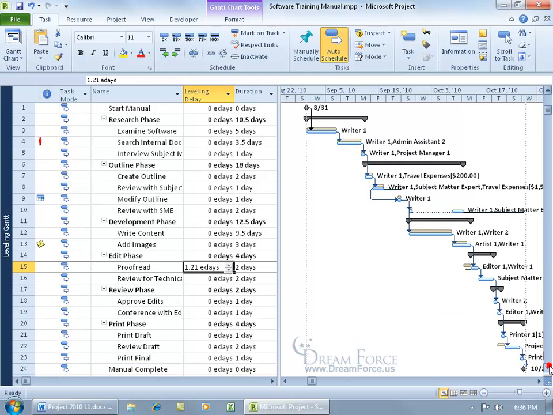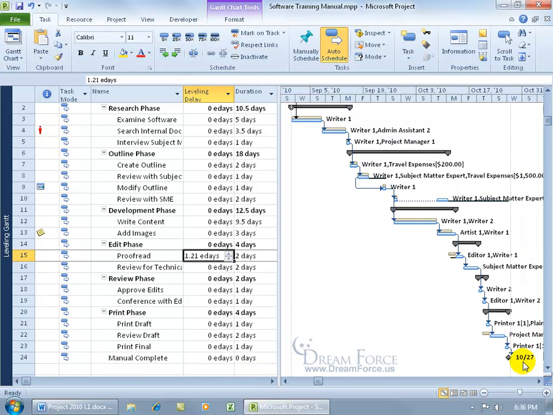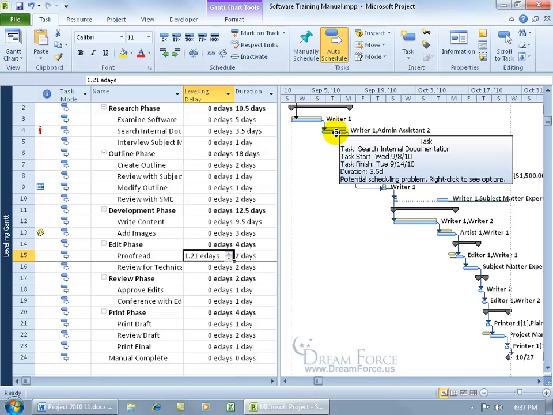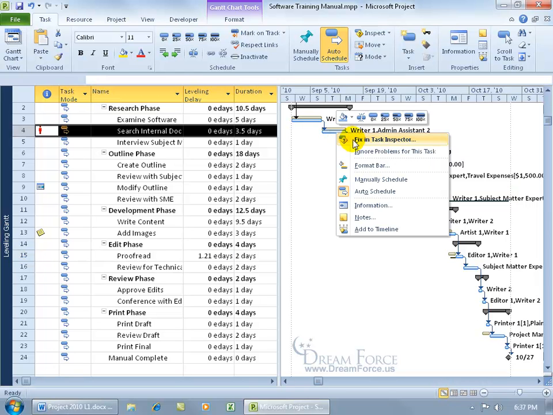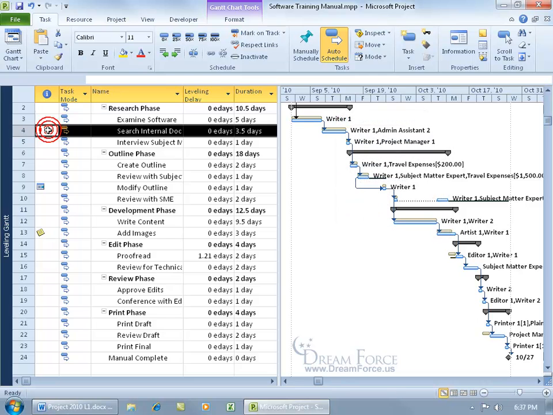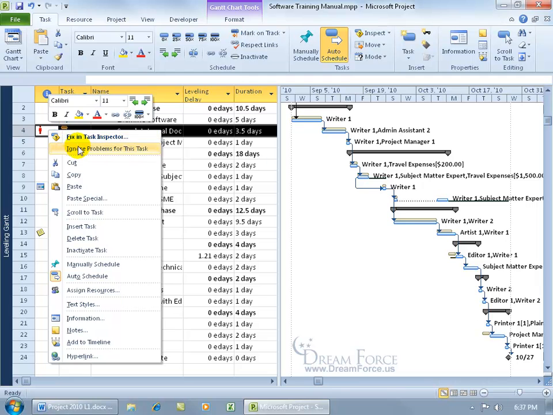And then of course you can scroll down here and see that it finished 2 days later, from the 25th to the 27th. And then also over here you can still see that we've got another task that's over allocated. In fact, if you come over here to the same task, over in the Gantt chart, hover over the blue bar. Well, let me do it again. You can see at the bottom of that pop-up, it says potential scheduling problem. Right click to see options. I mean, you can right click there and fix in Task Inspector or ignore it like we did in the earlier training video, but over in the indicator column, right click on the red dude, fix or ignore. Okay.